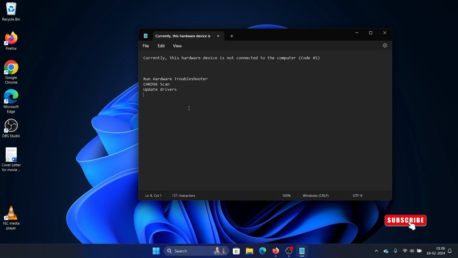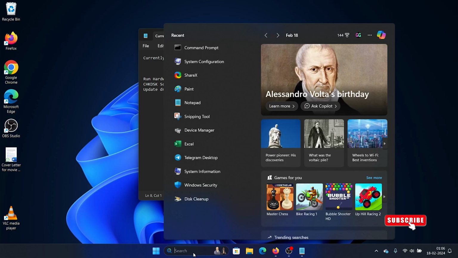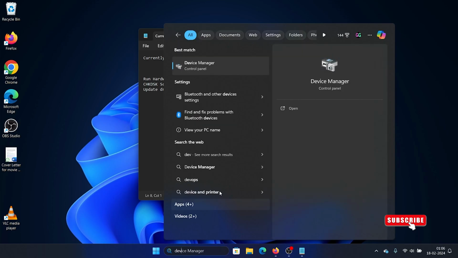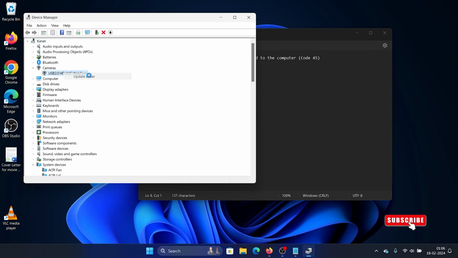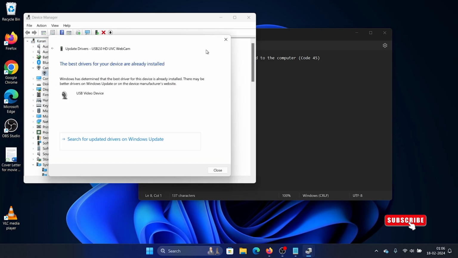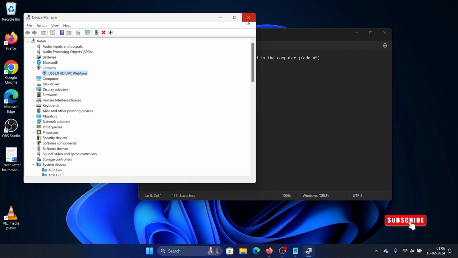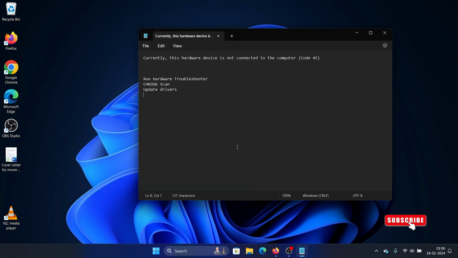The next solution is to update drivers. So search for device manager in the Windows search bar and open the device manager. Now, if you encountered this issue while trying to interact with a certain hardware, let's say a printer or a scanner, then you know which hardware it is. And all you need to do is expand the list for that hardware, right click on it and select update drivers and search automatically. Update the drivers.